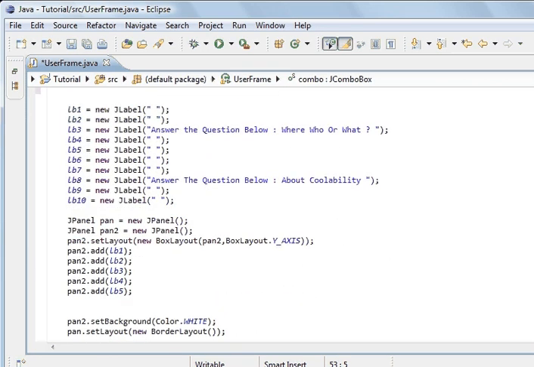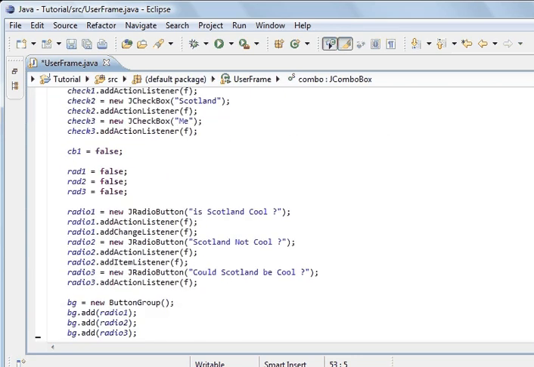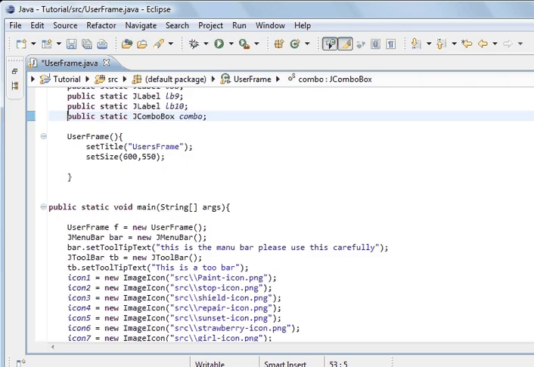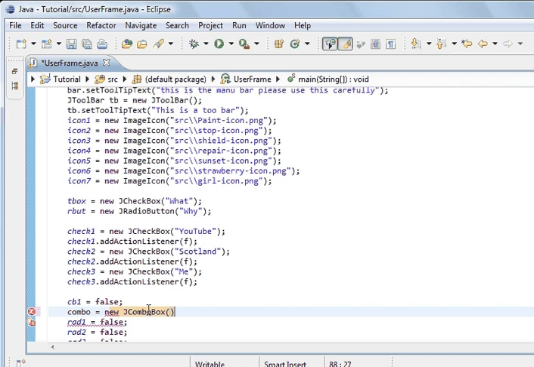And so if I go down, combo box, make it here. So it's called combo, equals new, because we make a new object of it, and then the constructor is JComboBox with the brackets. So that's us created a combo box.